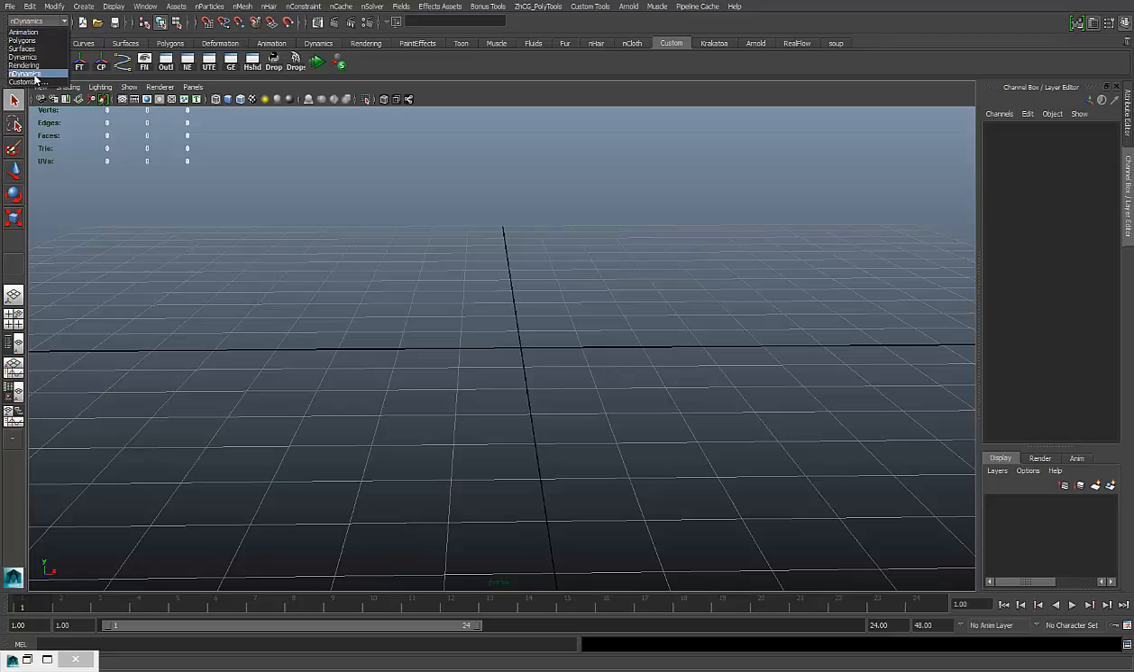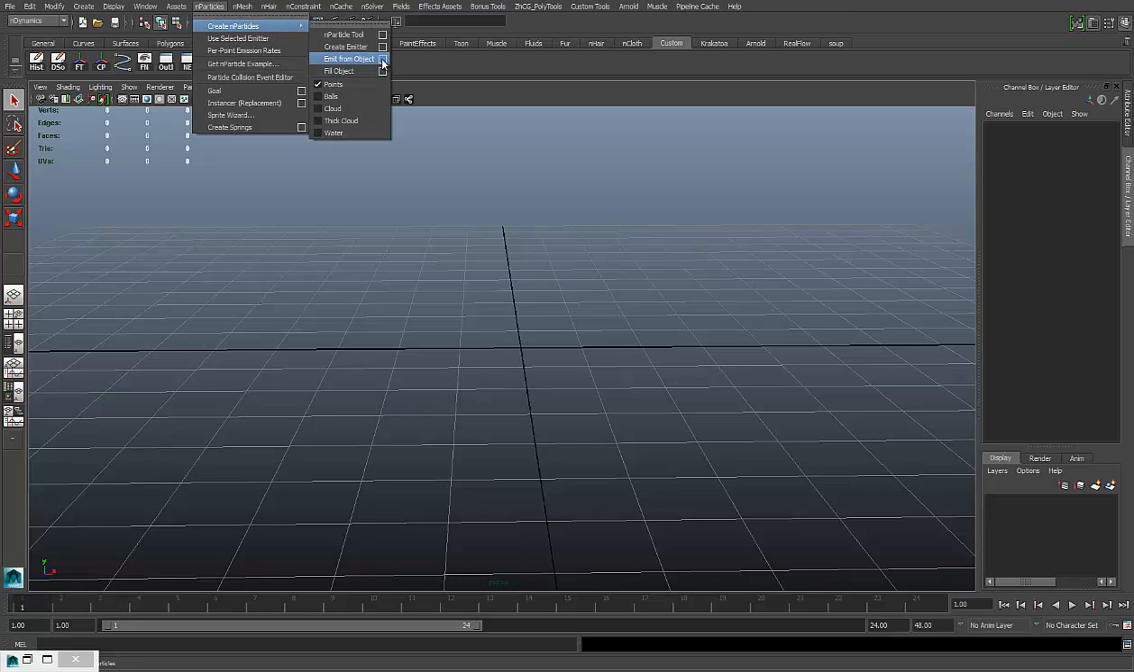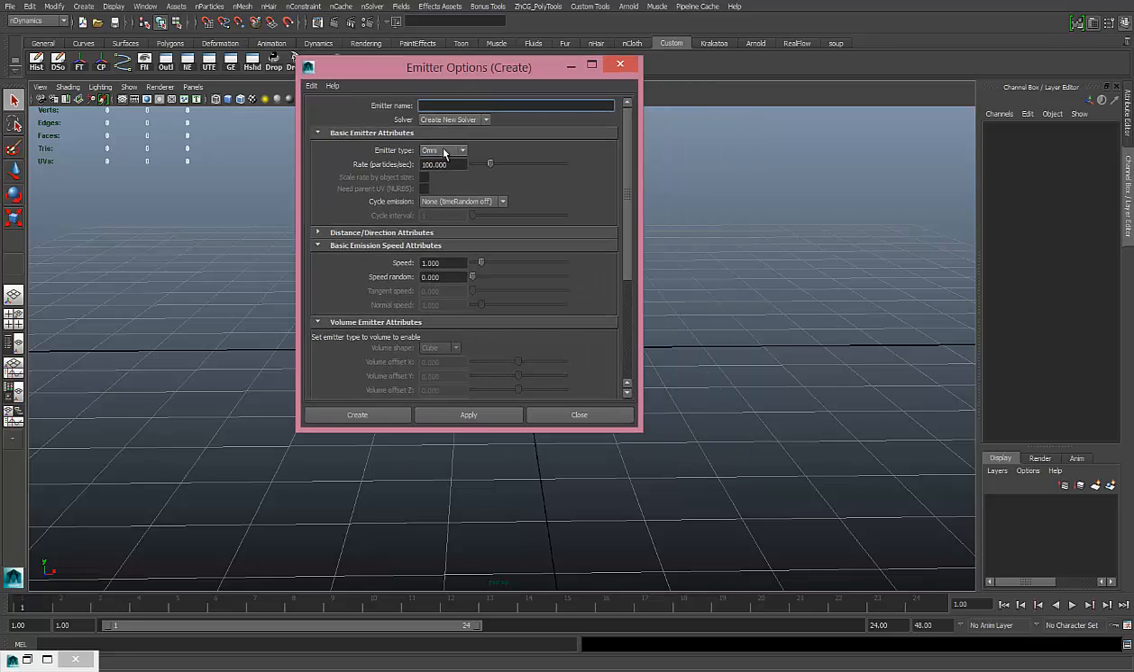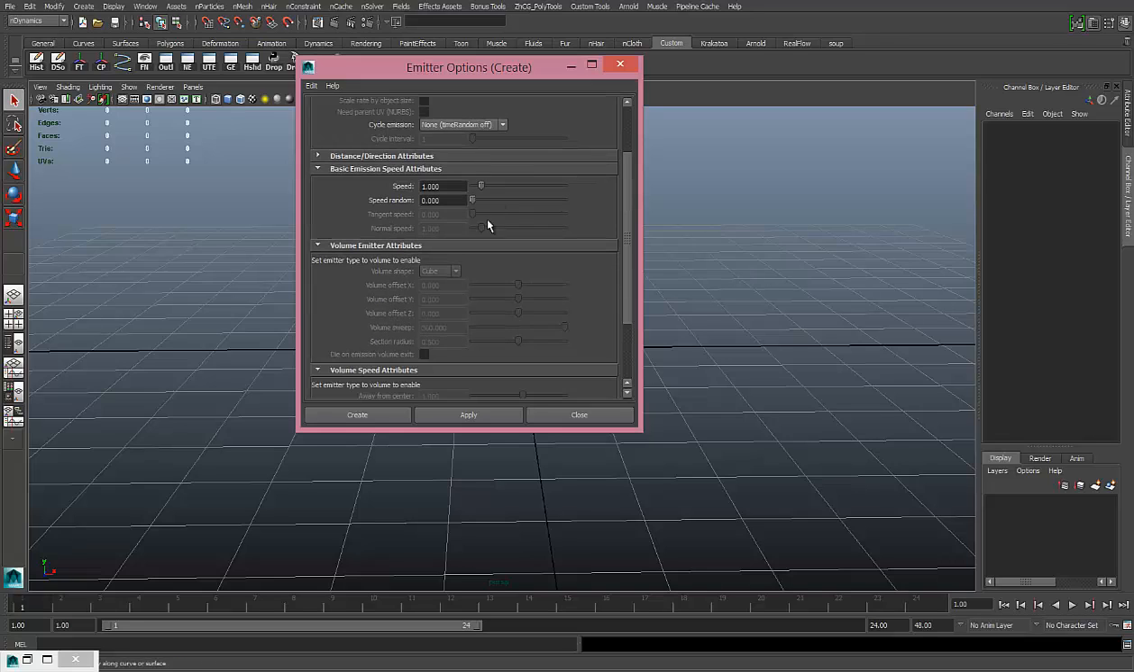First we should go to select the nDynamics from nParticles and create nParticles, and then just create Emitter. Hit the option box. Maybe just reset that. Okay, so now you can see here what we should do is choose the type directional, and for the rate we can set it just for now to 1, and we're going to change it later.